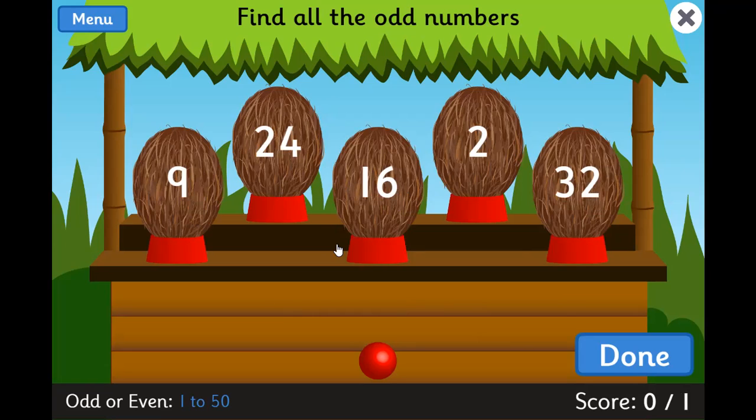Does 32 end in a 1, 3, 5, 7, or 9? Doesn't it? Right, show me those whiteboards. Show me what you've got, what you've written down.